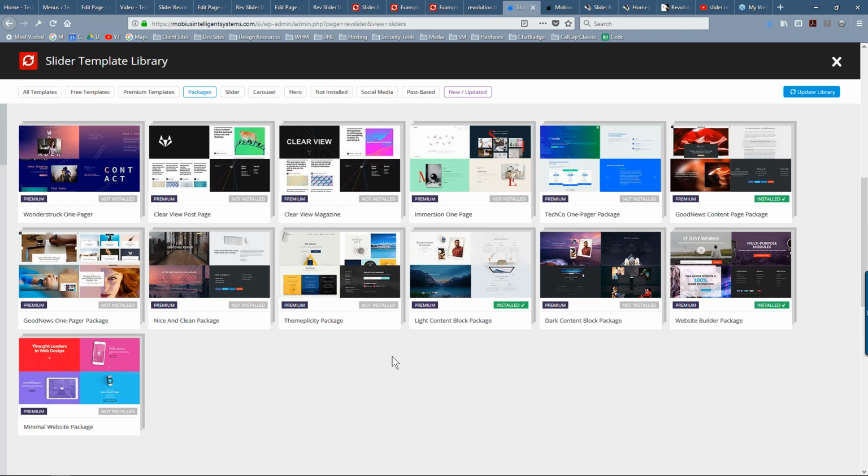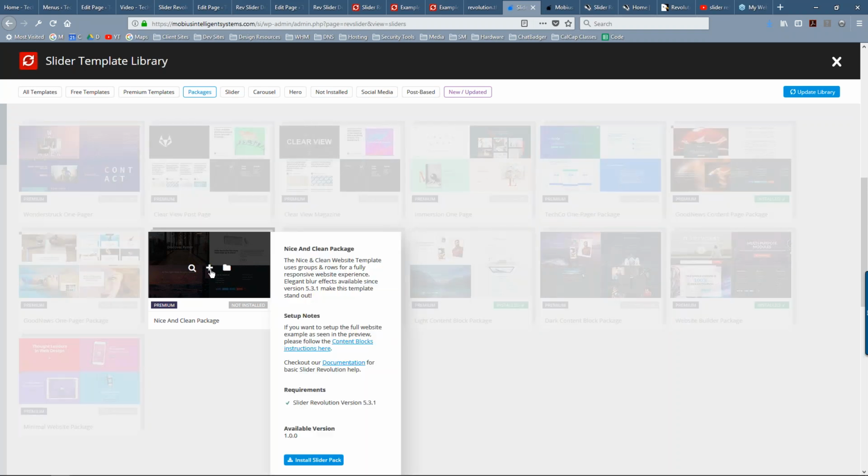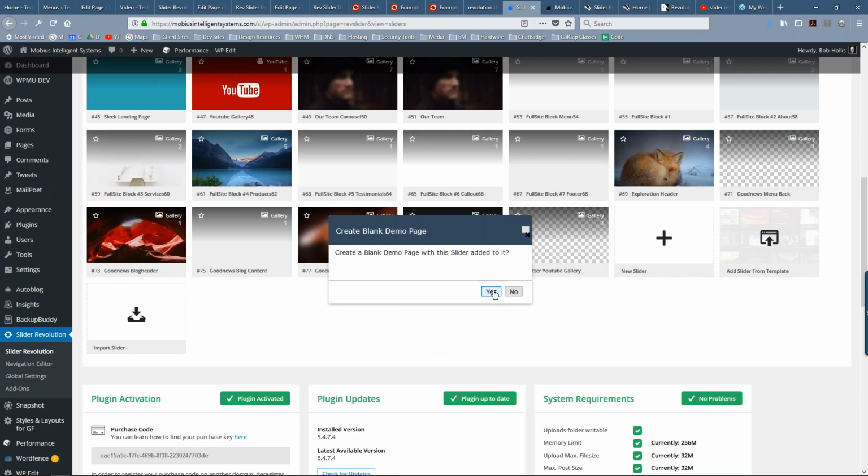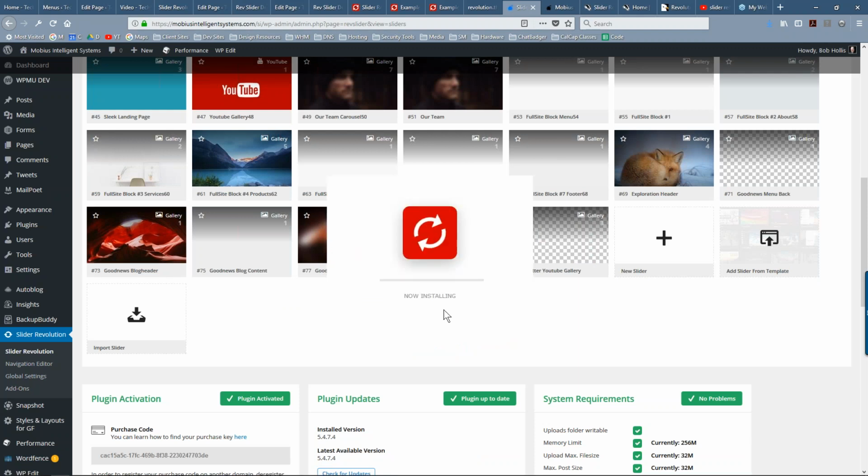Let's say, for example, I've already got this one in and working, so we're going to look at that in a little while. Here's a website builder package, start content block package, light package. That one I've already got installed. So all I'd have to do is click on any of these. Let's just say nice and clean. I can click here to add it, install slider pack, create blank page with demo. Yes. Now it's installing everything for me, and it's going to create a demo page. And I'll show you what happens on that demo page that makes that important.